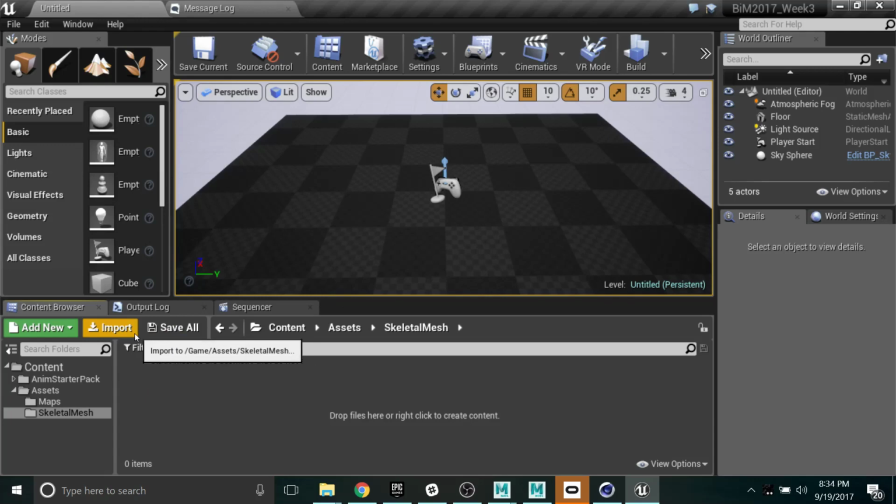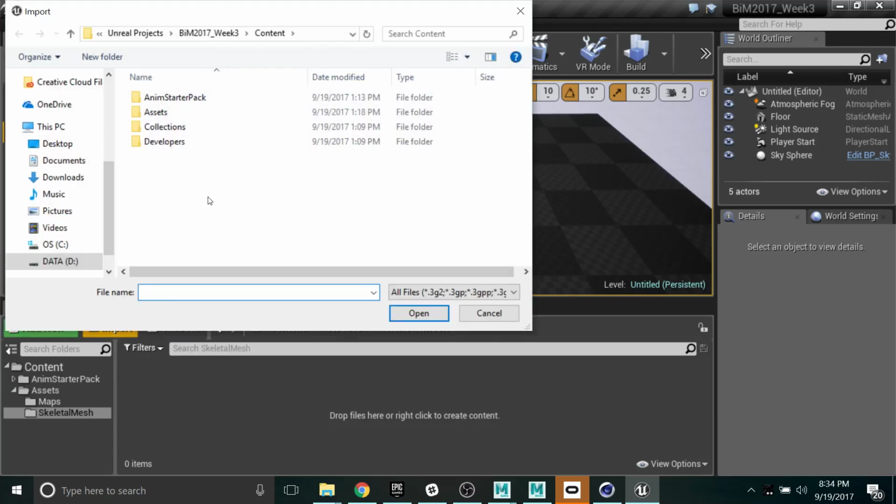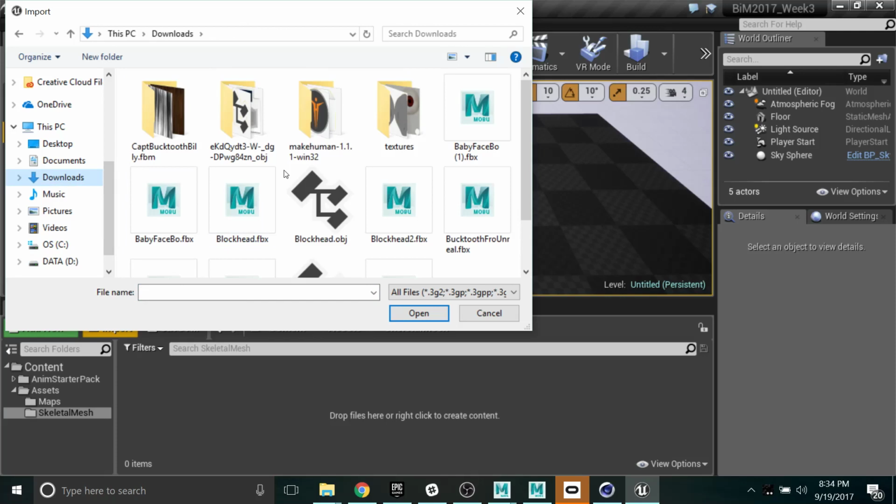And first, I'm going to import this in two steps. I want to bring in just the mesh, the skeletal mesh itself, and then I will come back and import the animation. And I'm going to make one mistake the first time just so you guys can see me make the mistake and how I fix it.